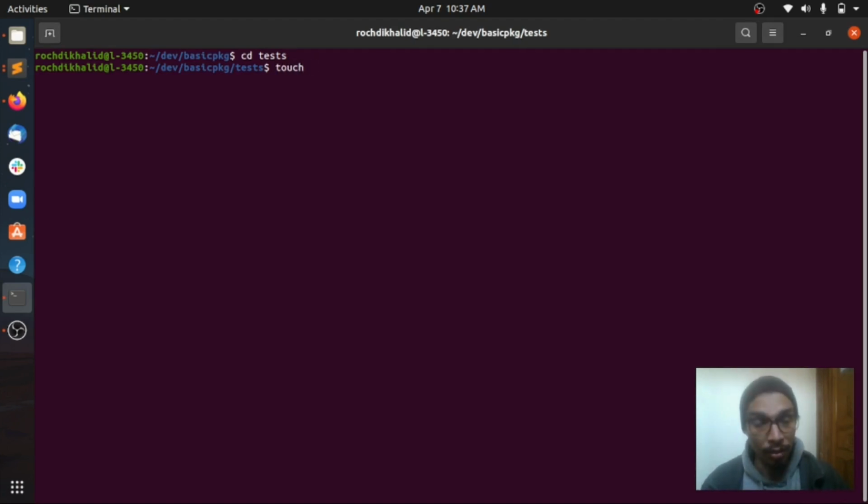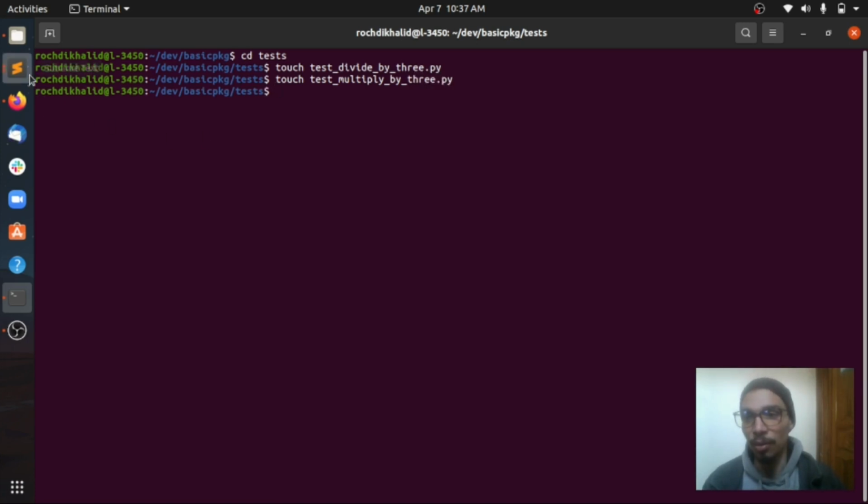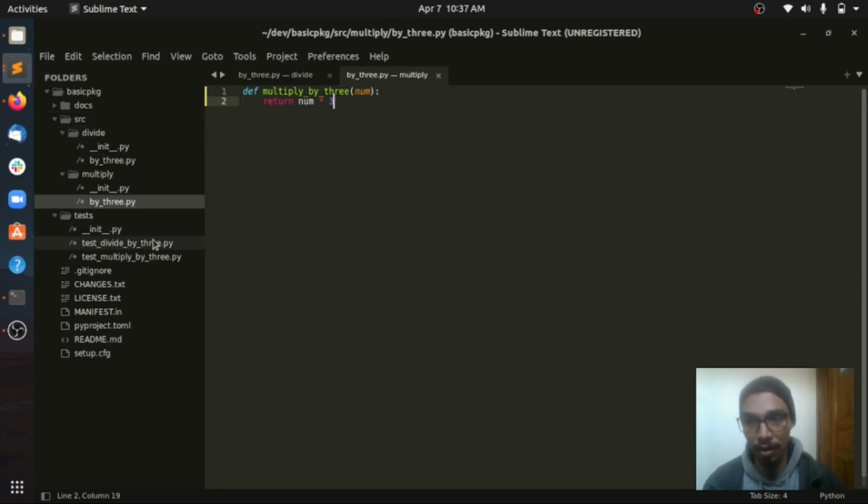So our tests directory already contains the init.py file, but now we need to add some here. So let's say test, and we can say test_divide_bytree.py, and also we can add another test file for the multiply function, so test_multiply_bytree.py. So if we go back to our Sublime Text, you can find here our tests.